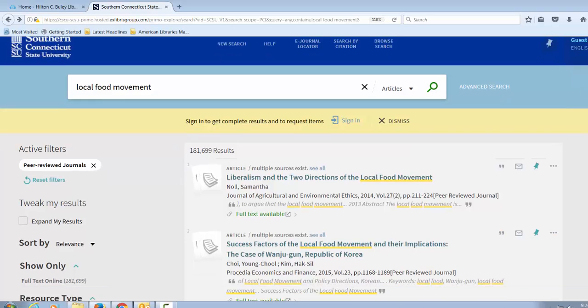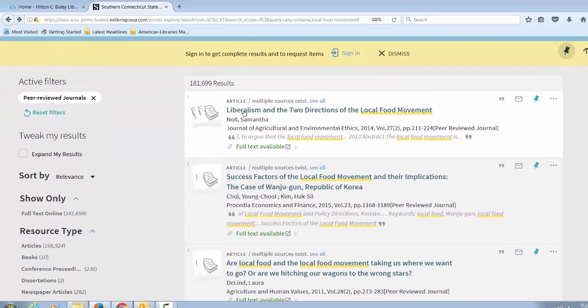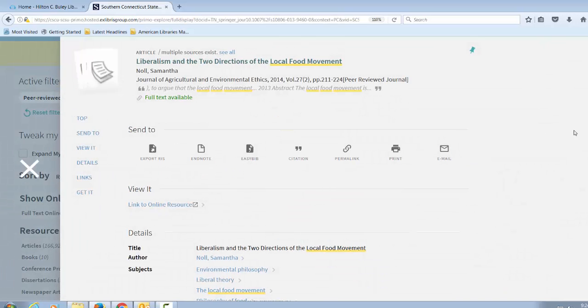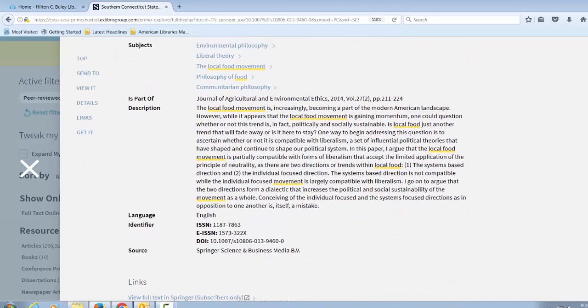Let's scroll down a little bit. You get all of the relevant citation information for each entry, like the title of the article, the author's name, the title of the journal, volume, issue, page number, etc. Clicking on the title will give you additional information about the record, such as the ISSN.